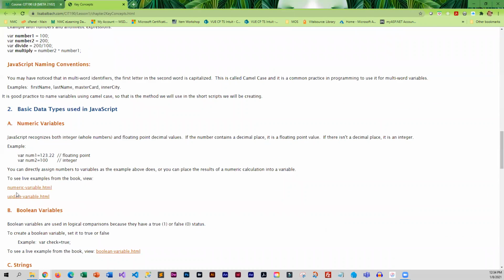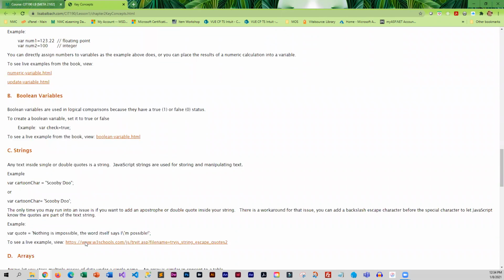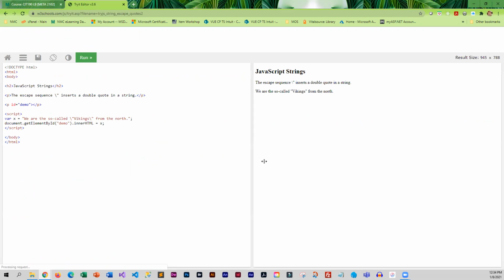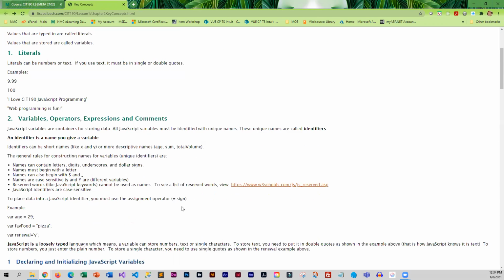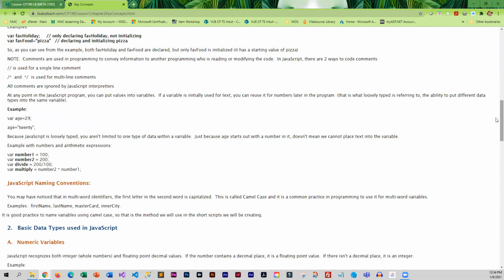Okay, and so as you go through here, I do include quite a few live examples. Some of them are from the book. Some of them I created. Some of them are interactive. So if you see W3 Schools, this is an interactive one. So if you select the link, you can actually change things and run it. And I do encourage you to look at all of the examples, especially those interactive ones, because the more you use the code, the better you will learn it.